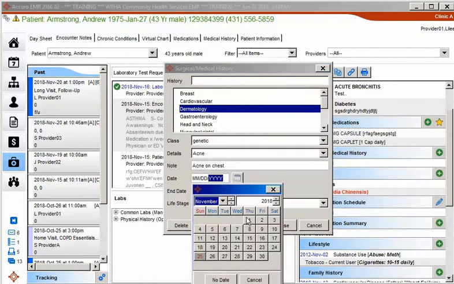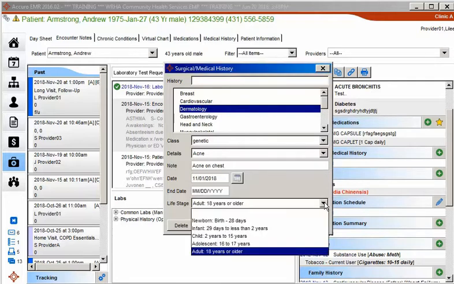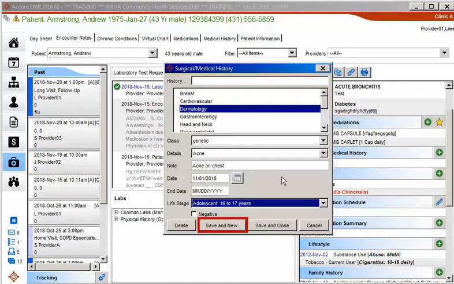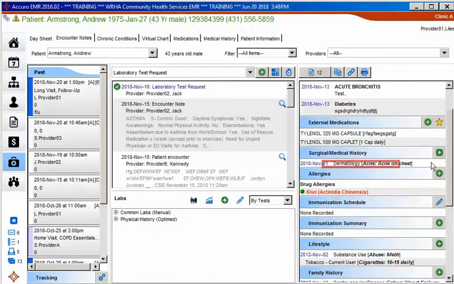The lifestyle field allows one to select a response from the drop-down at what stage of the life cycle the history occurred. Now you are ready to do one of the following. Click on Save and New to save the current entry and add another one, or click on Save and Close to save the current entry and exit the history selection window. Your newly added entries will be visible under the medical history band. You will now notice that under the surgical medical history band, the description will appear bolded and italicized beside the type of history.